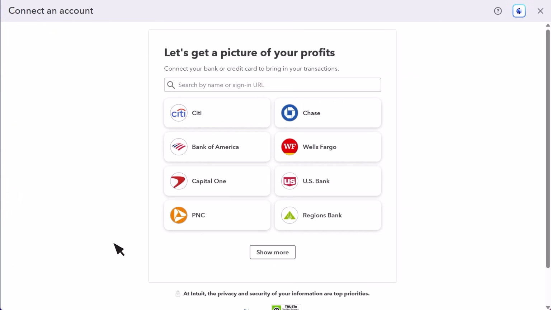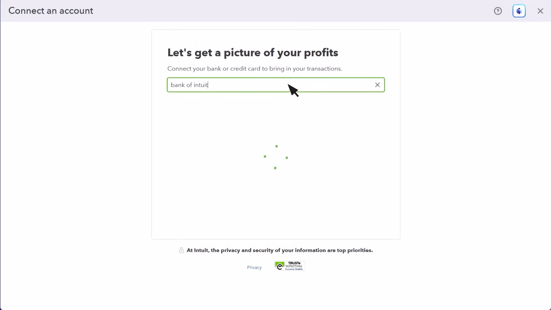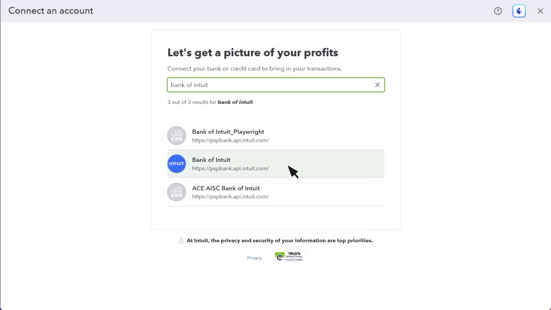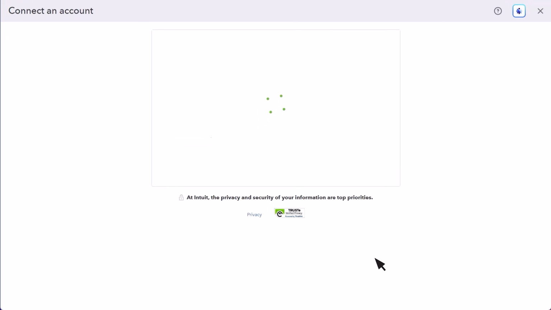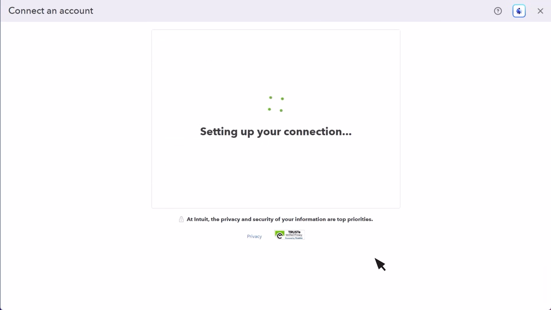Select your bank or credit card from the list of popular financial institutions, or enter the name of your bank or credit card company and select it from the list. You'll need to enter the username and password you use to log into your bank or credit card's online banking. Each bank and credit card has its own security features and may require a few more steps.